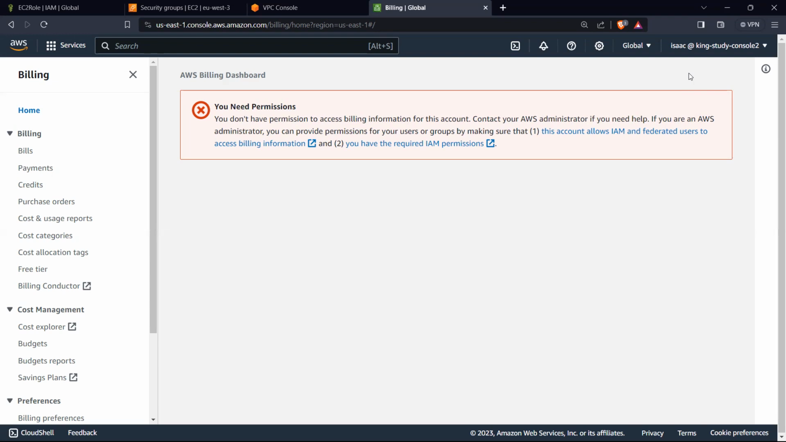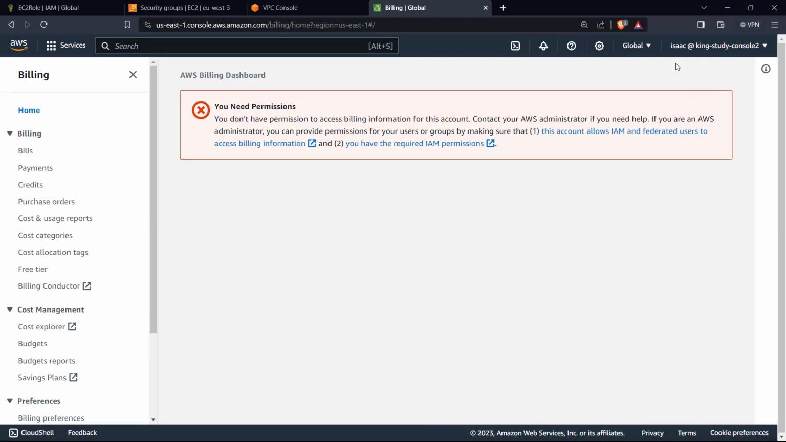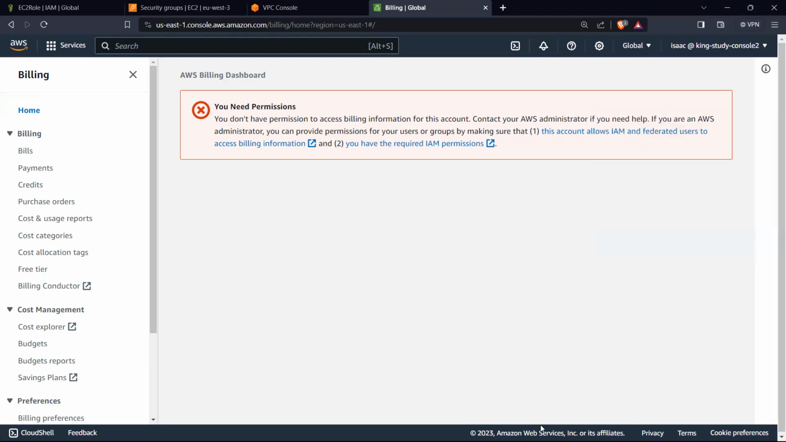So I will have to enable IAM access for the billing, in order for an administrative account to also be able to see the billing information. With that, I've logged into two accounts, and to see the difference, you can see this one has the username at alias. This is an alias that I've given to the account. So you can see the account ID here, and then the IAM user is the username, that is Isaac.